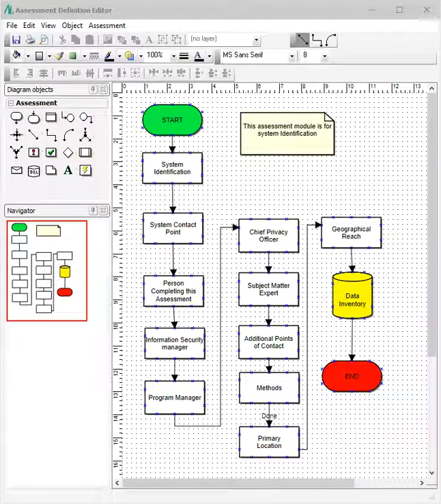The following is a quick overview on how to use the Assessment Definition Editor in Bay Data Librarian to modify an existing assessment definition. For this demonstration, we will use the System ID assessment that ships by default with Bay Data Librarian.